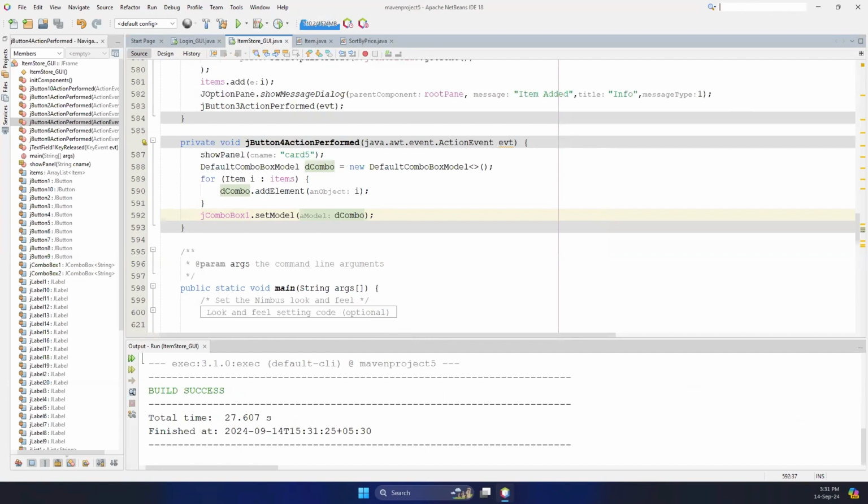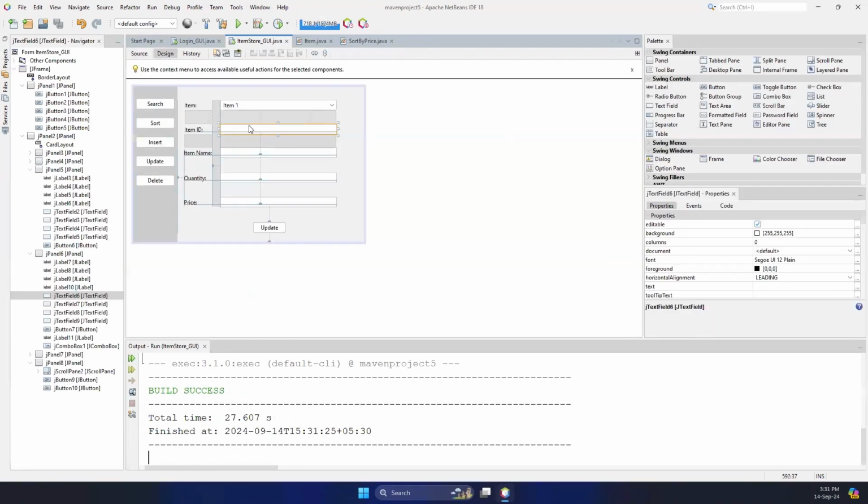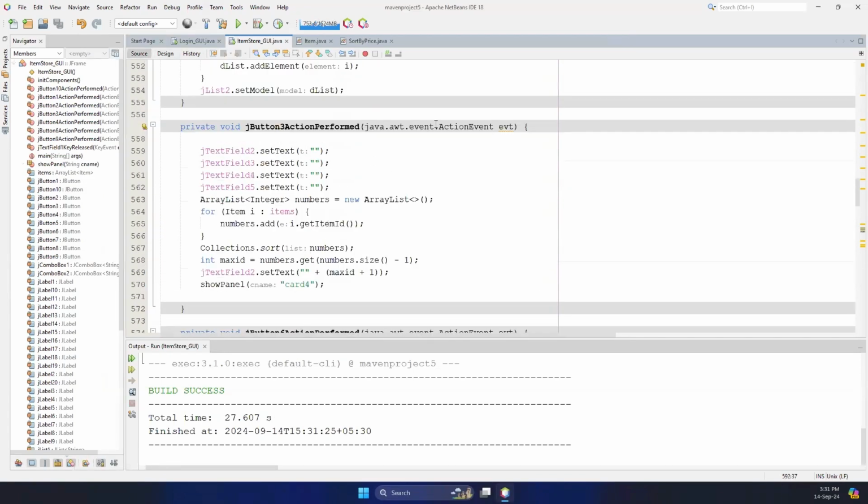When the user clicks on the combo box, and if you want to, let's say, reset the values of these text fields as well, like previously, this is 6, 7, 8, and 9. So, okay, we'll copy this.